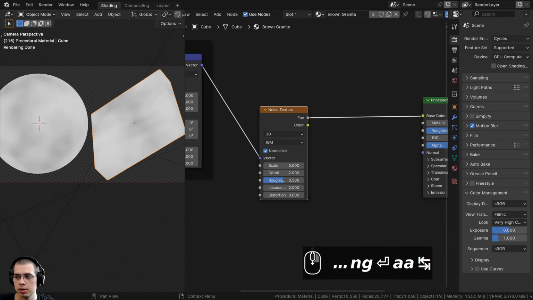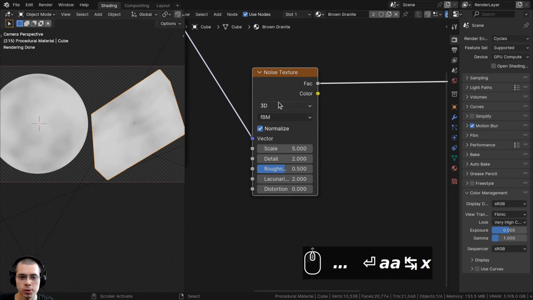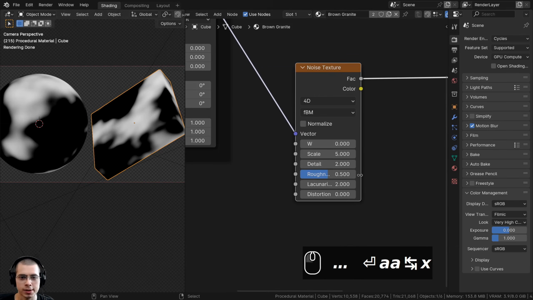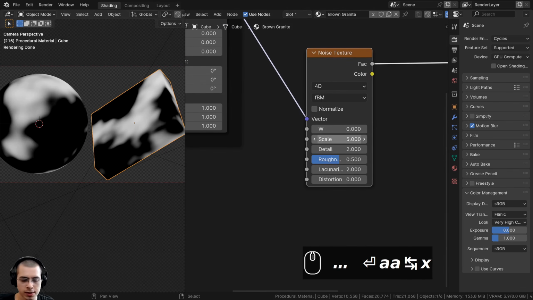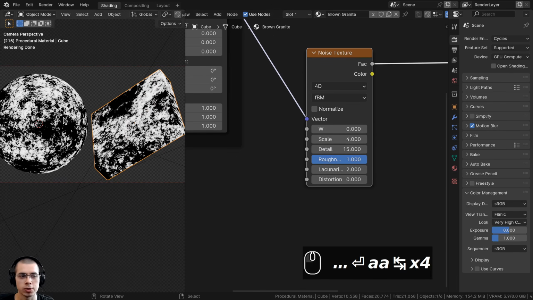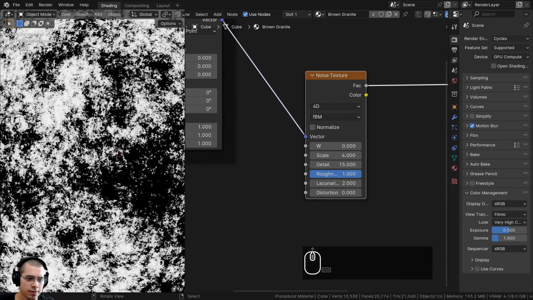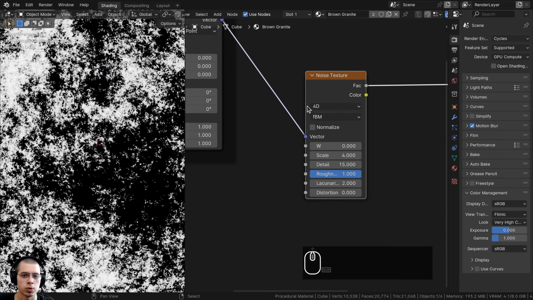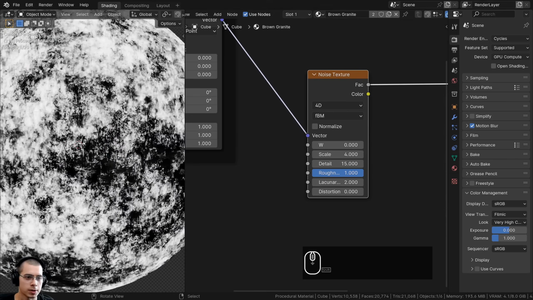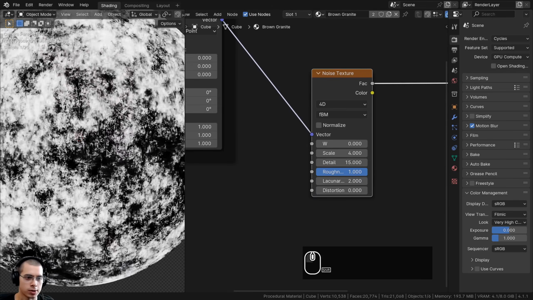So now let's change some of the noise texture settings. On the 3D here, I'll change this to 4D, and then I'm going to turn off the normalize so it looks darker. And then I'll turn the scale to a 4, I'll turn the detail to the max of 15, and the roughness all the way up to 1, so it's super detailed. So this is kind of giving us the effect of the Musgrave texture, which was a texture node in older versions of Blender, but in the new Blender update, they've combined the Musgrave and the noise, so you can still get the effect of the Musgrave using the noise texture and changing those settings.